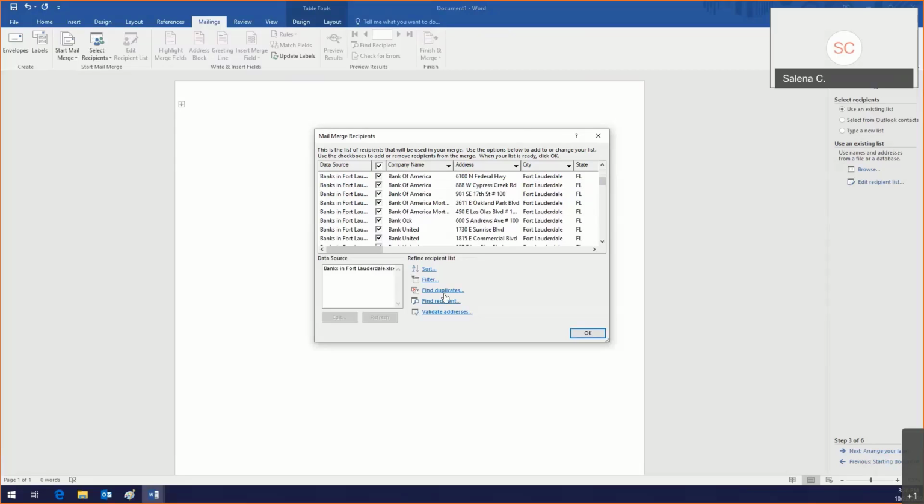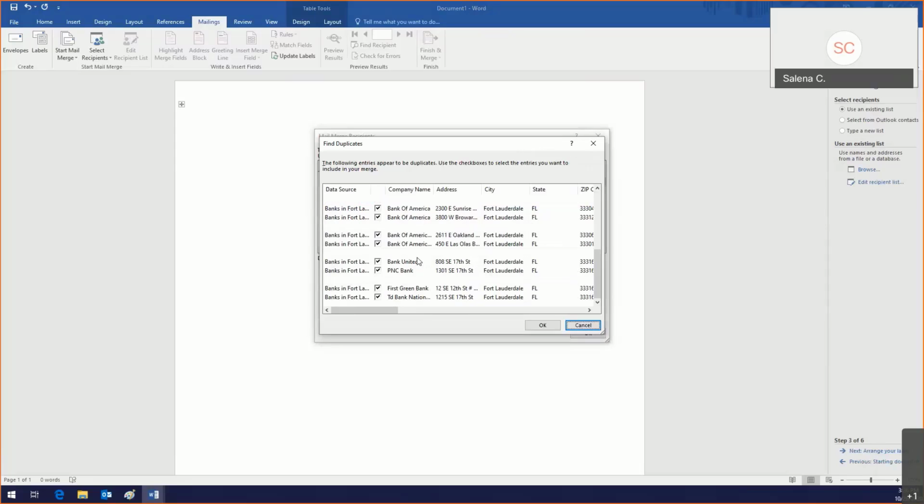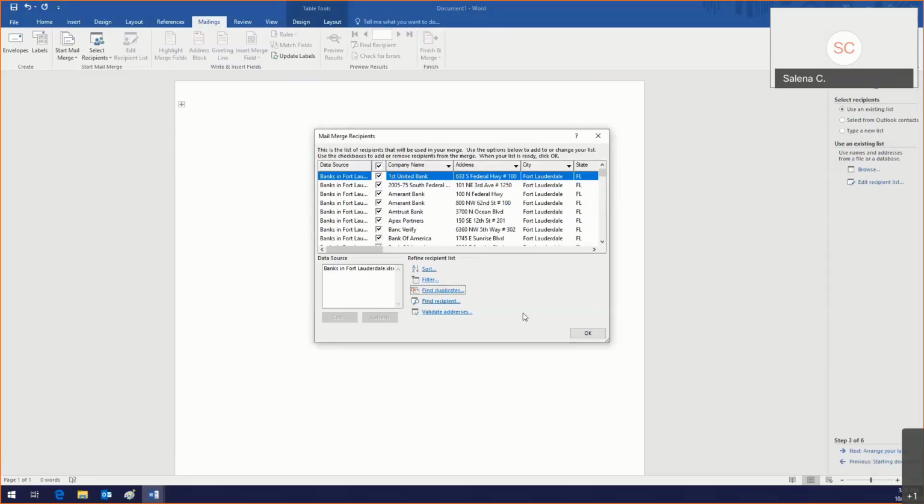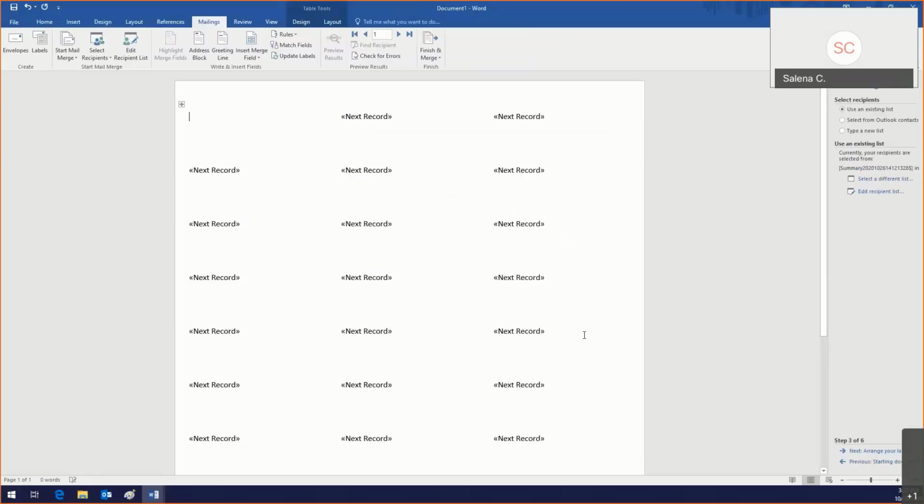And if I wanted to, I could click here on find duplicates. And then it kind of suggests potential duplicates of addresses that are maybe similar or names that are similar. But to me, all these addresses look unique enough that I don't really see any duplicates. So I'm just going to hit OK. But that's just a good thing to do if you want to save money on paper or labels and ink and envelopes. And I'm going to go ahead and click OK. And then you'll see here this next record thing shows up.